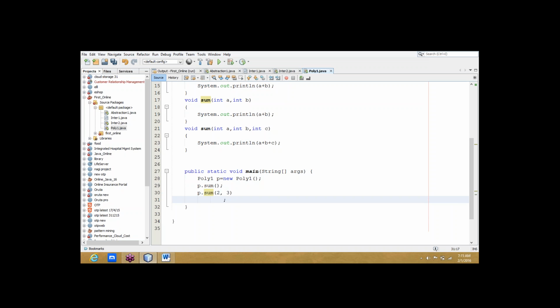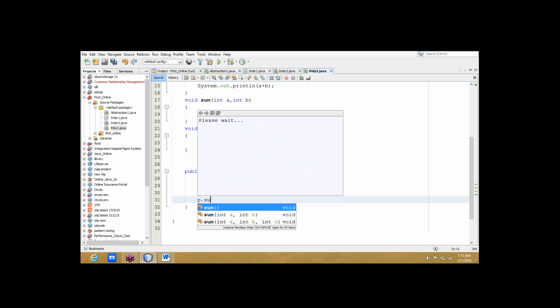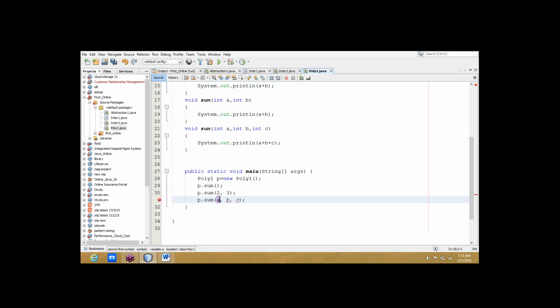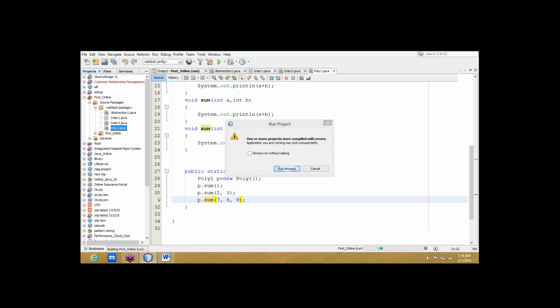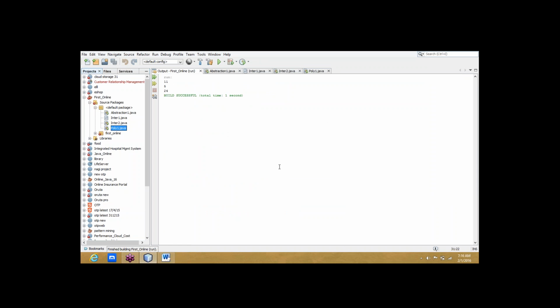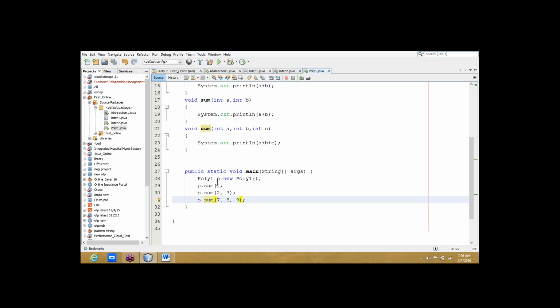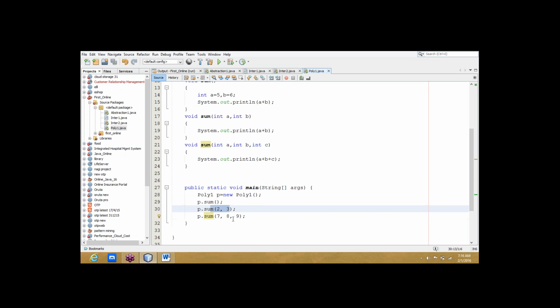Next, p.sum with three values: 7, 8, 9. Let us execute this program. We got 11, 5, 24.